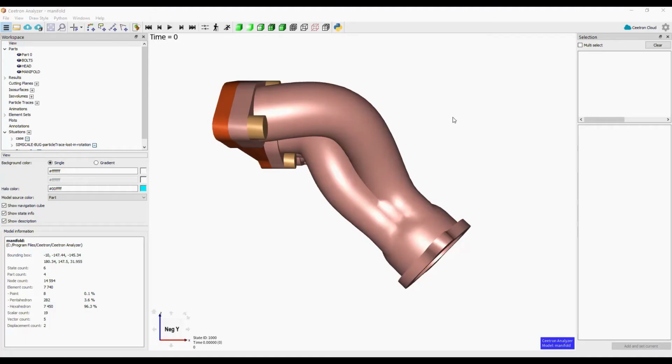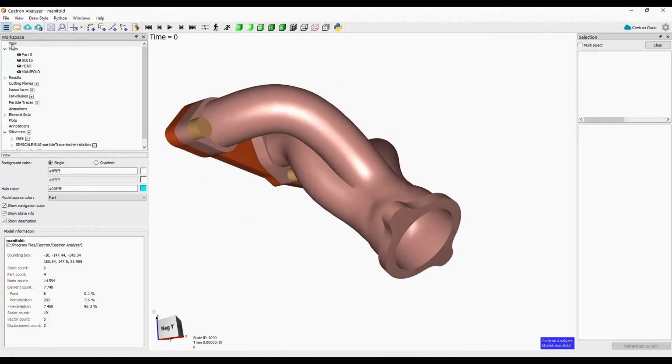This video describes the use of the View item in the Workspace feature tree. When you select View in the feature tree, the bottom pane of the workspace displays the current view configuration and model information, its bounding box, the number of states, parts, and other data regarding elements and results. This is also where you are able to configure the view, setting its background color.